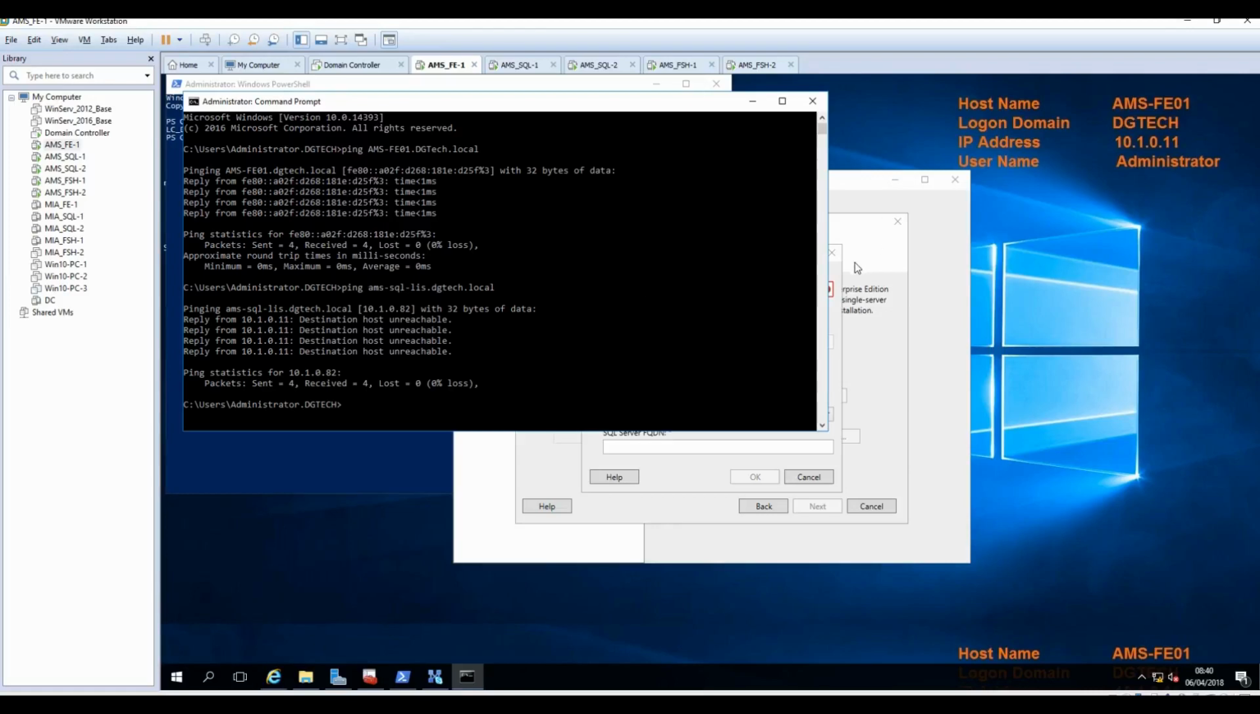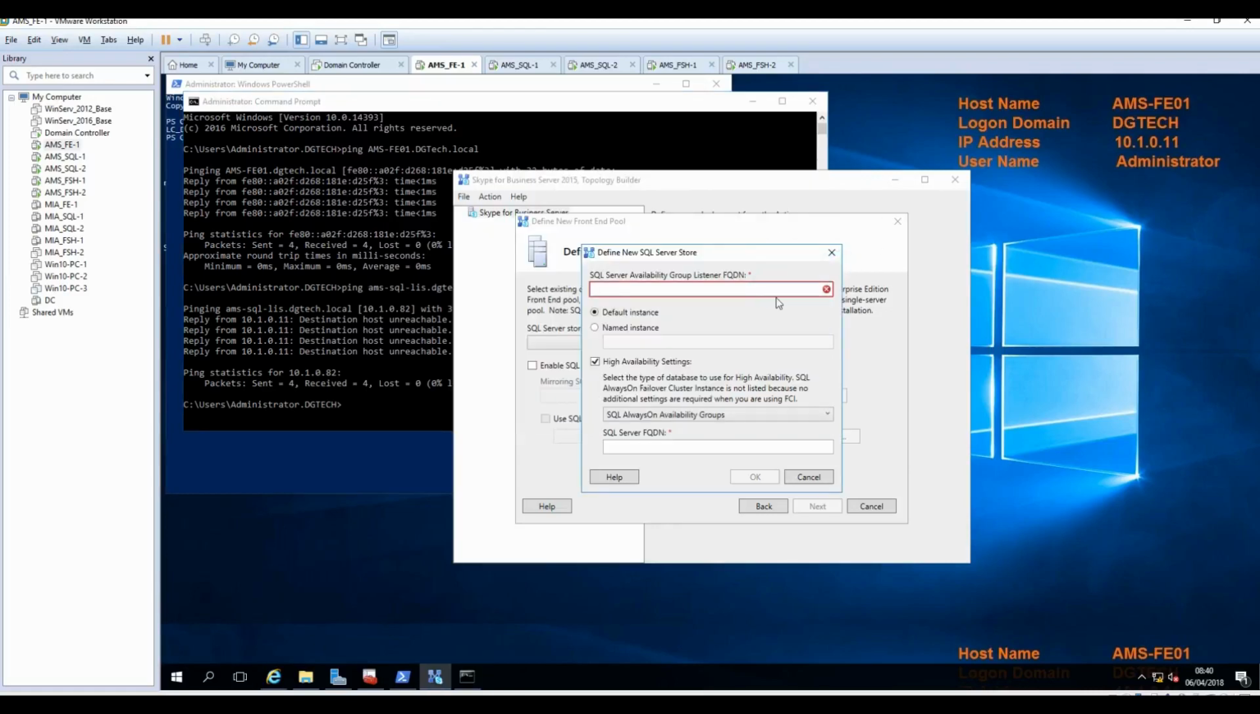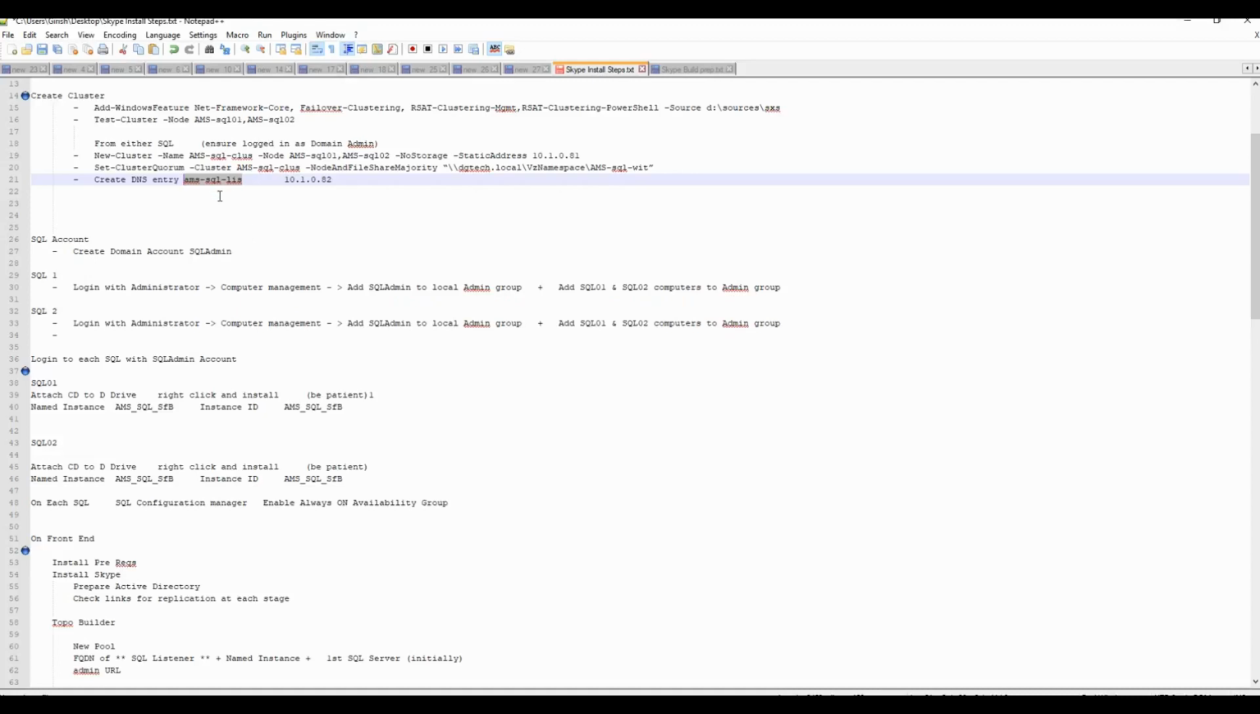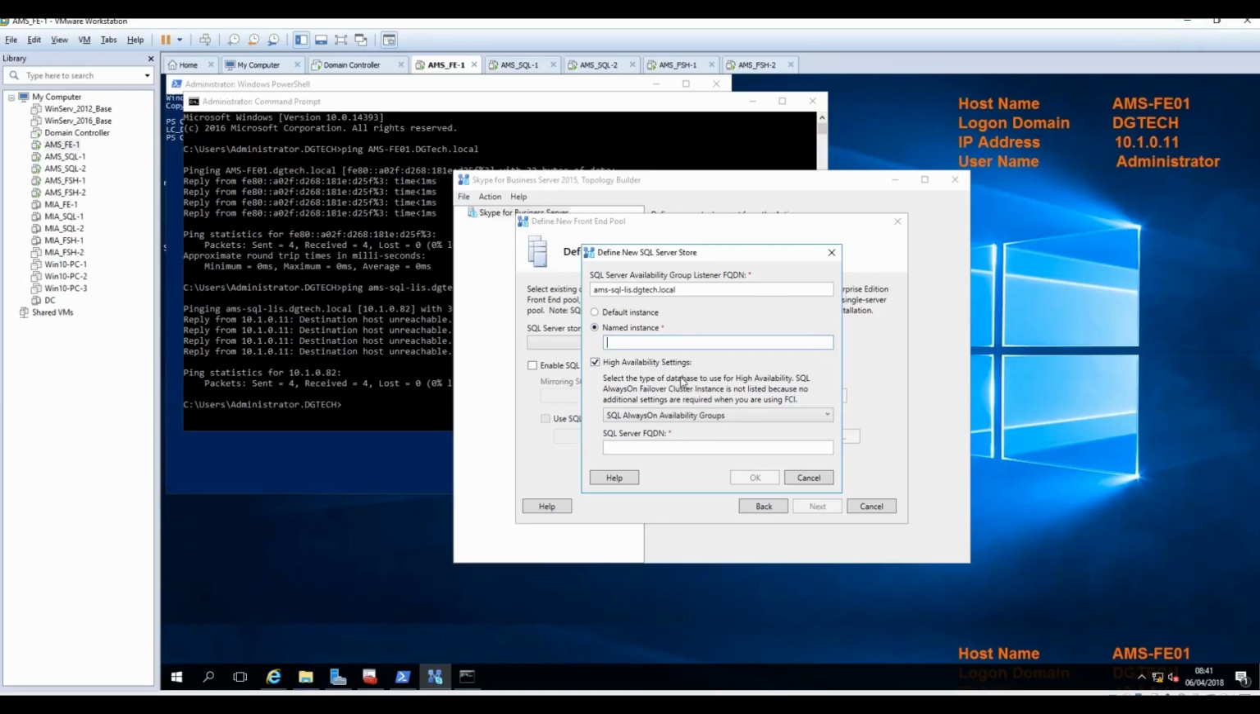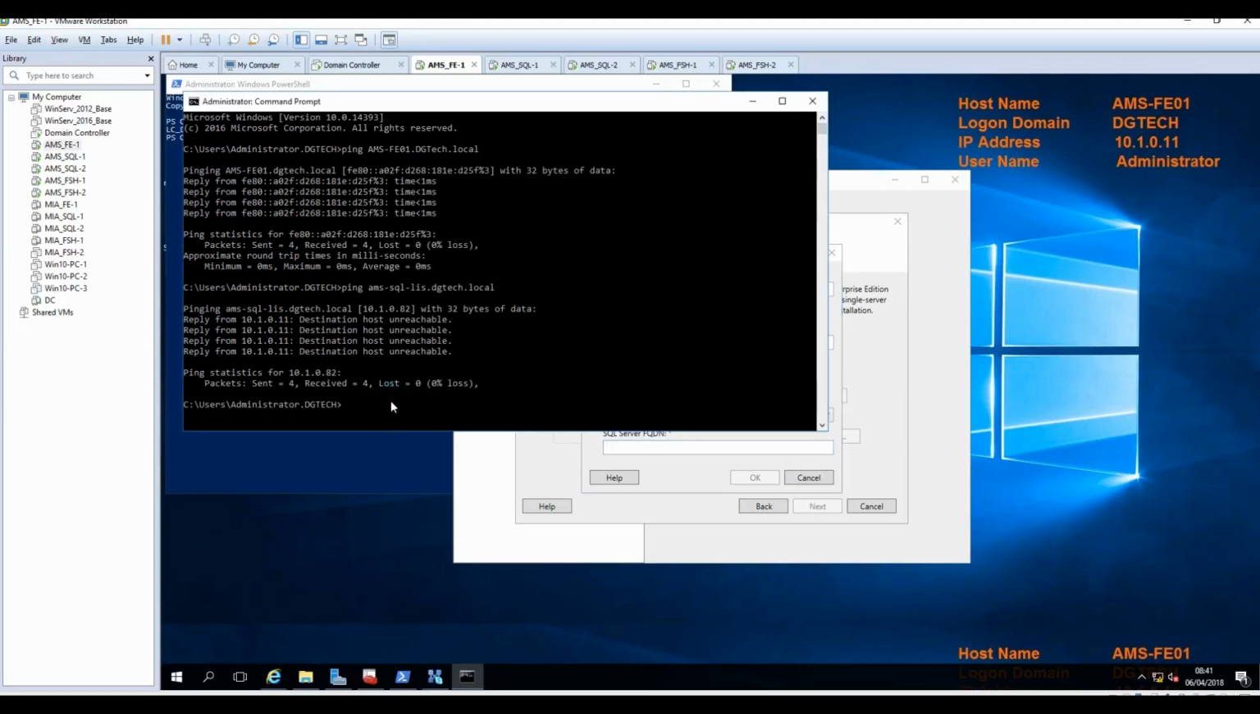Double, triple cross check to make sure that you get this bit right. The next bit that you have to get absolutely right is the named instance. Named instance you can copy paste from here to avoid making any typos. The SQL Server FQDN. Right now, what we're going to do is we'll put the first SQL FQDN for now.